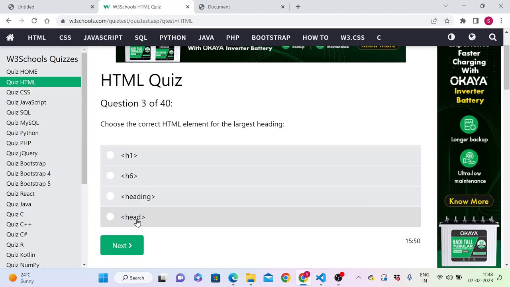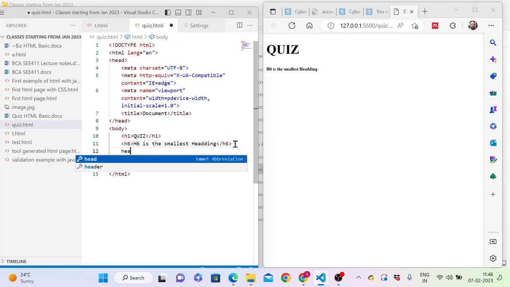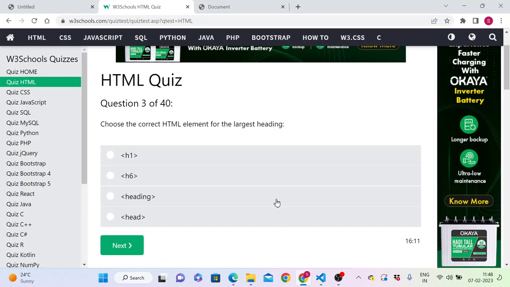What about head? So head, we know that it's for meta information. What about heading? Is there something called heading? I want to figure out. Let's see. Head is coming, header is coming. So I can see the help. There is nothing like heading, right? Largest heading, H1. Fine. Next.